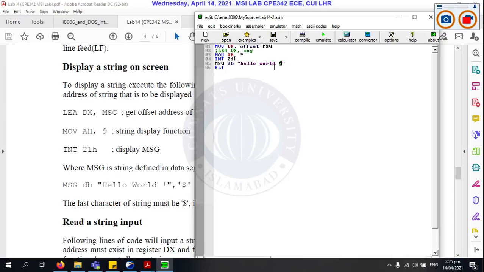Now how will your system get the offset address of the first character? For that you need to use the command MOV DX, OFFSET MSG, where OFFSET is the keyword, and MSG is the constant declared for the string. This will store the offset address of the hello world string in the DX register. Then you will use MOV AH, 09. Basically this is the code for displaying a complete string on screen, and then interrupt 21H will be called.